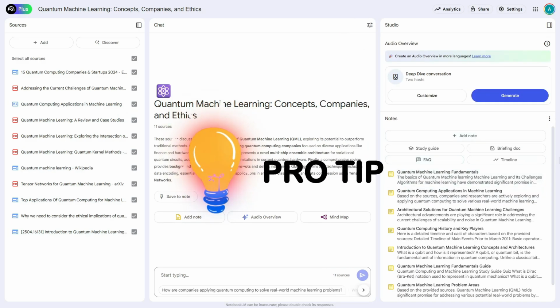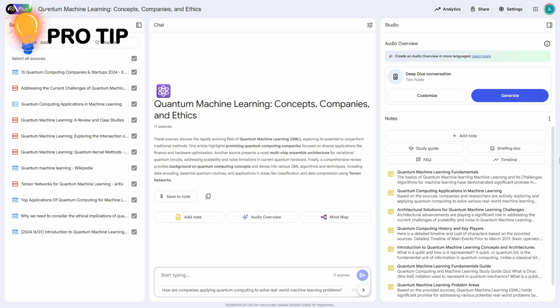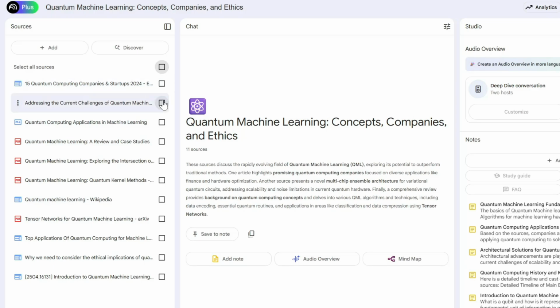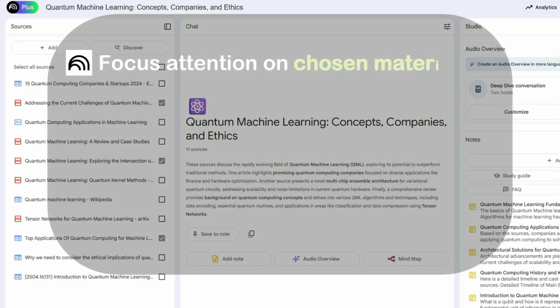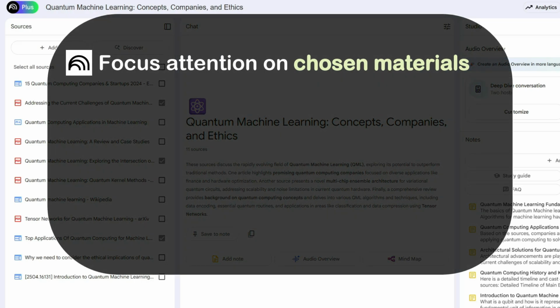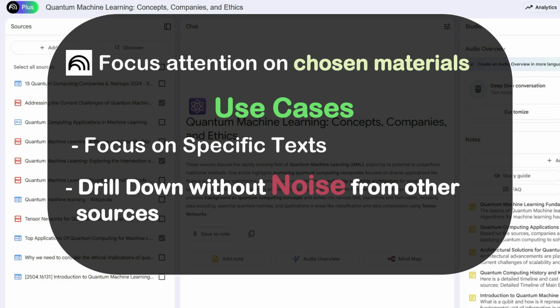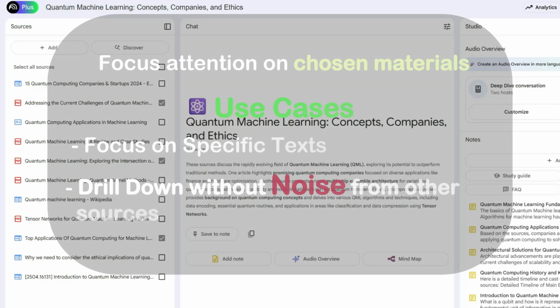Here's a pro tip for more targeted analysis. You don't always have to query all your uploaded sources simultaneously. Notebook LM allows you to select specific documents in the sources panel before you ask a question or request a generated output. By doing this, you focus Notebook LM's attention only on the chosen materials. This is incredibly useful when you're comparing specific texts or when you want to drill down on a subset of your research without the noise from other documents.